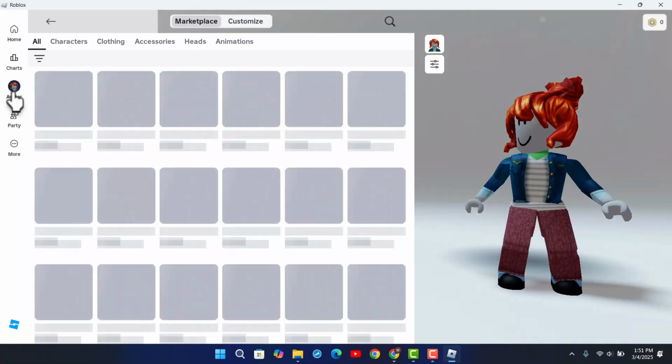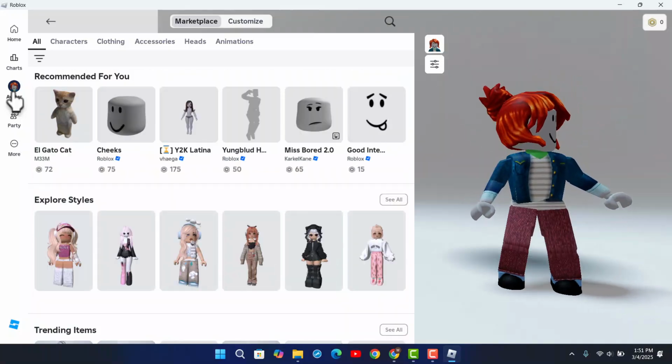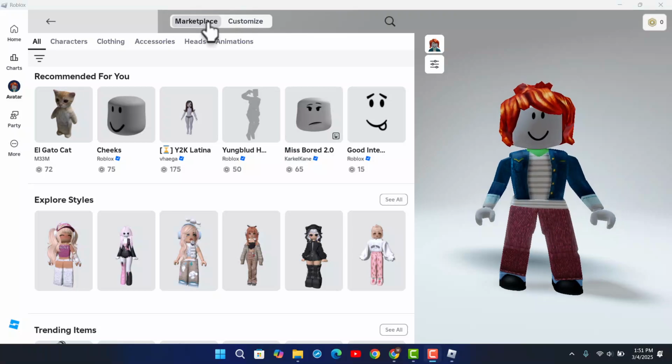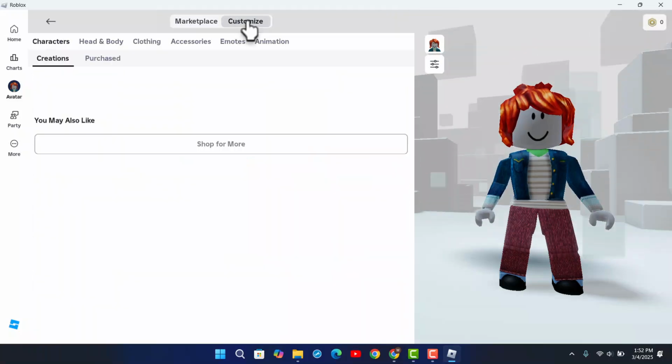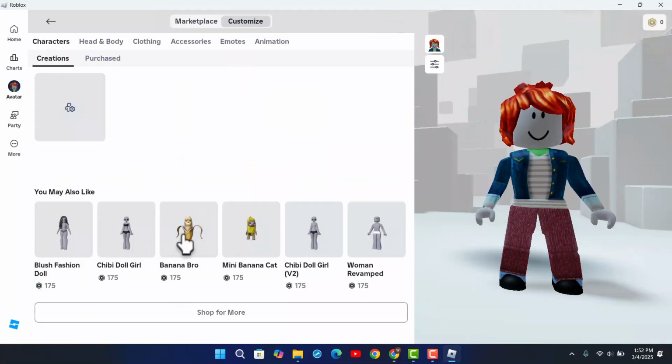As you go to avatar, here you'll be able to see your current avatar. Then what next you want to do is you could either go to marketplace or customize. If you want to customize it, you could go and make changes with some of the information such as your postures and such things.